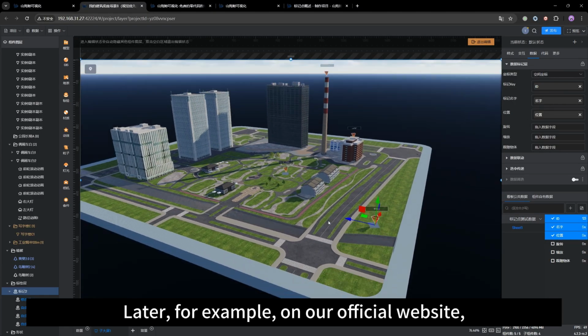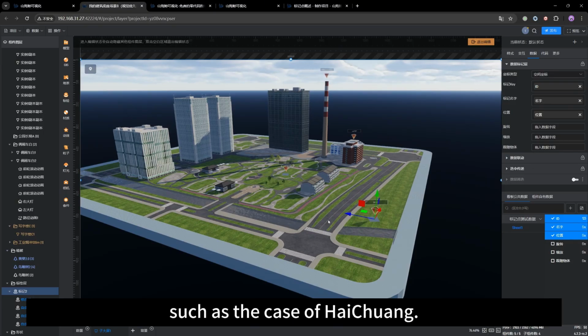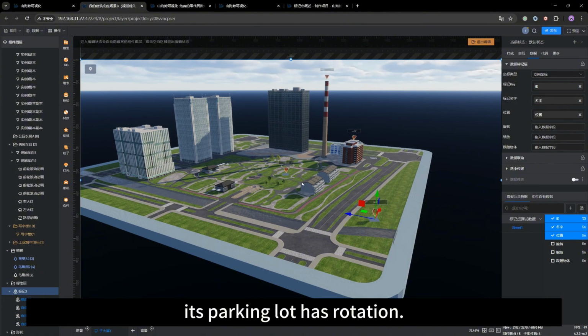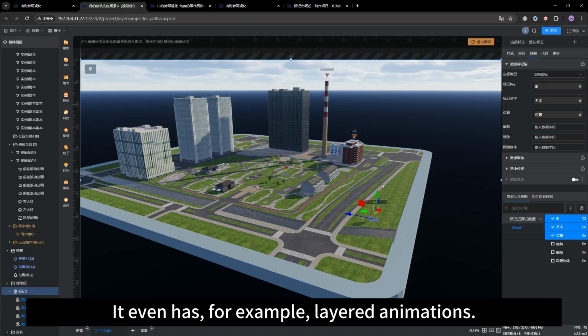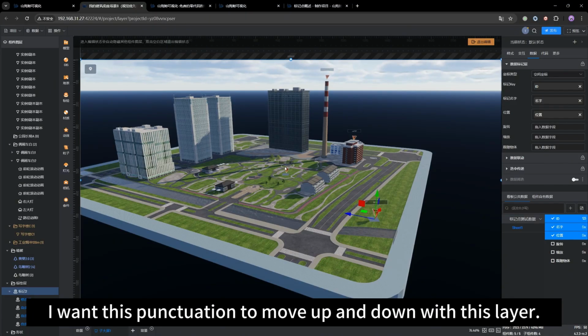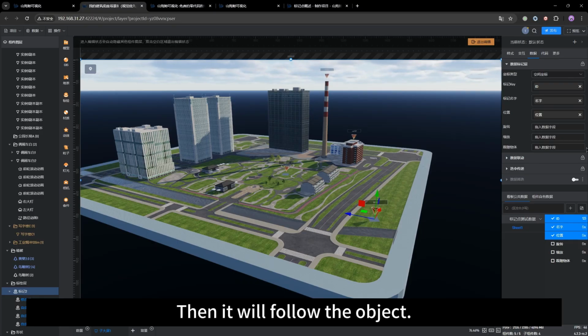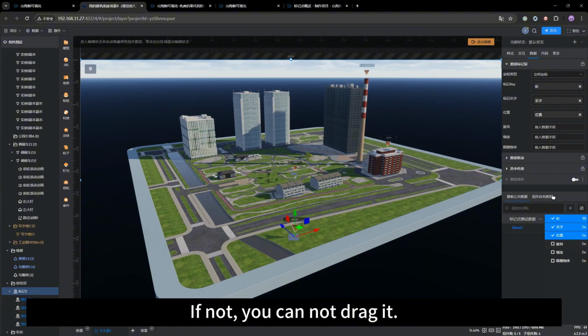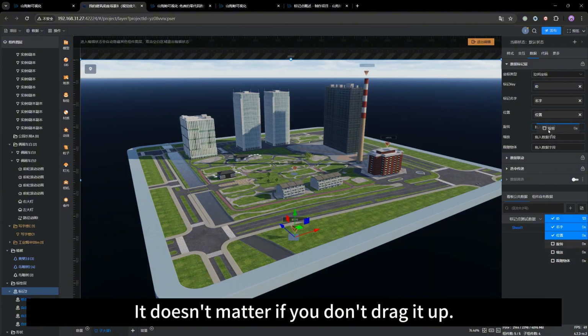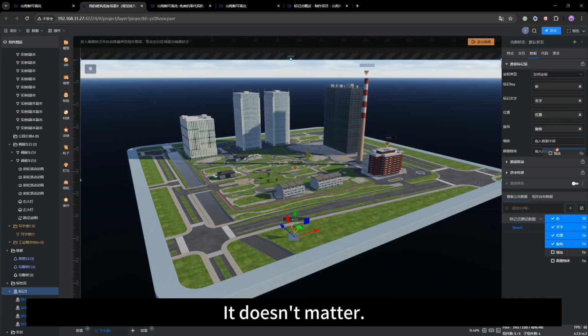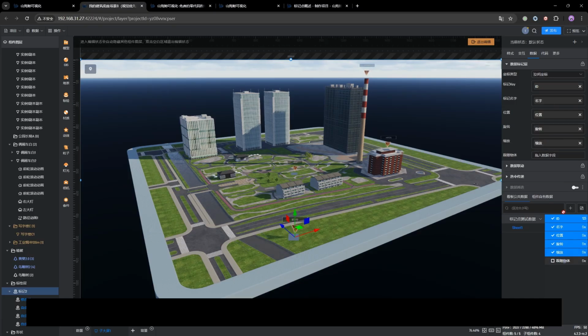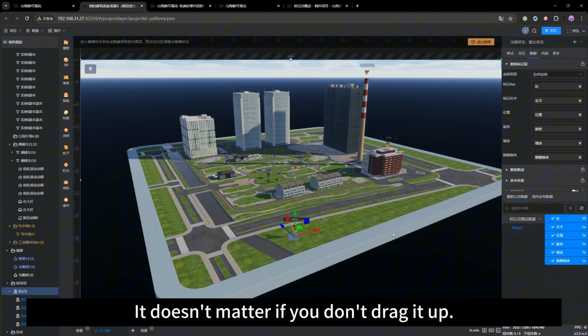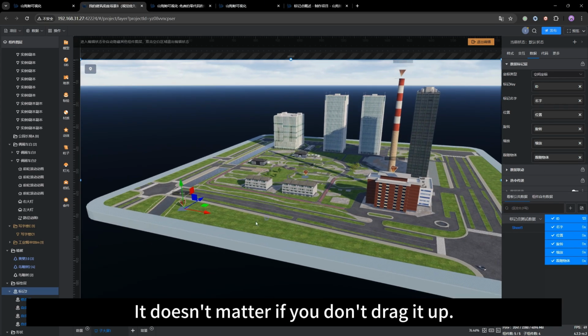Later, for example, on our official website, such as the Haichuang case, its parking lot has rotation. It even has, for example, layered animations. I want this marker to move up and down with this layer. Then it will follow the object. Then this needs to be dragged up. If not, you cannot drag it. It doesn't matter if you don't drag it up.